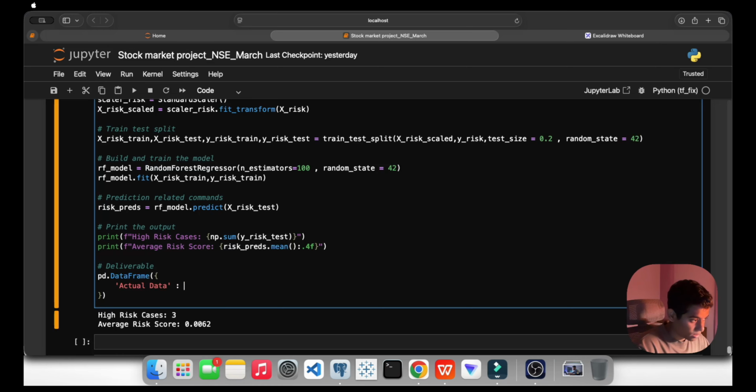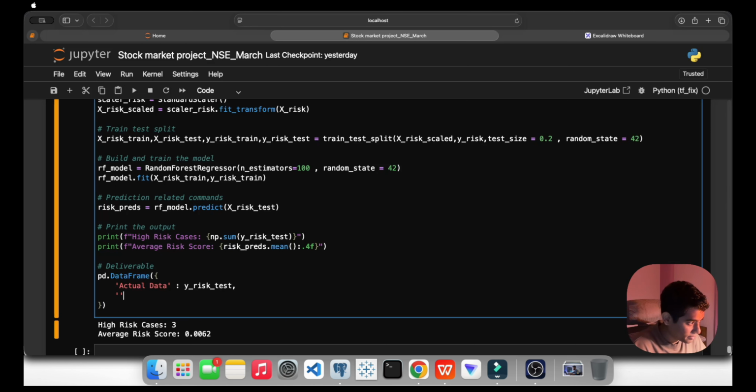Okay, in actual data what will we write? pd.DataFrame creates a new data frame. So actual is the column name, and in this we will give the y risk test data. Why is it like that? Because the real high risk labels are taken from the test set, and the test set is the y risk test.